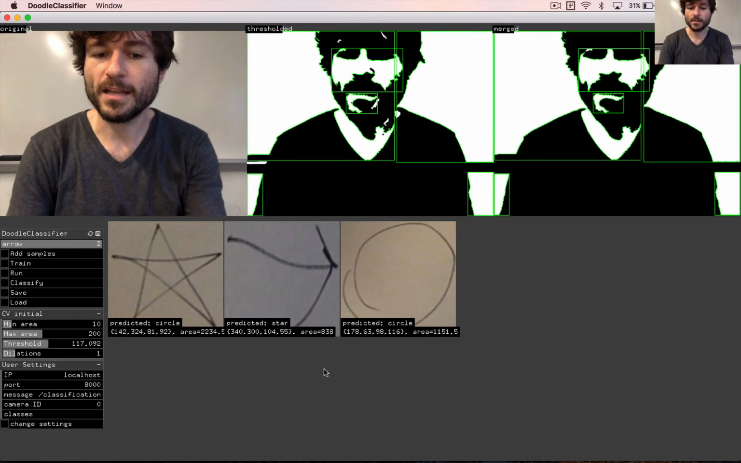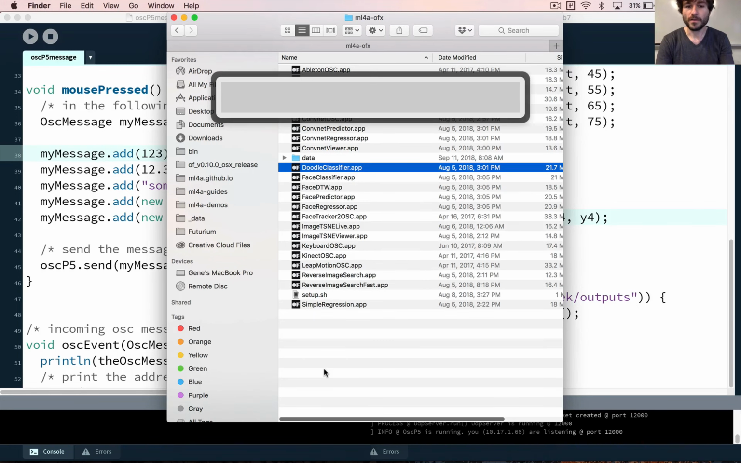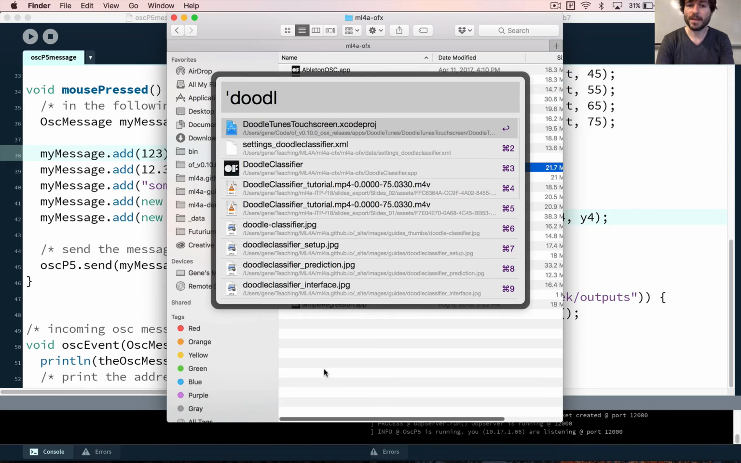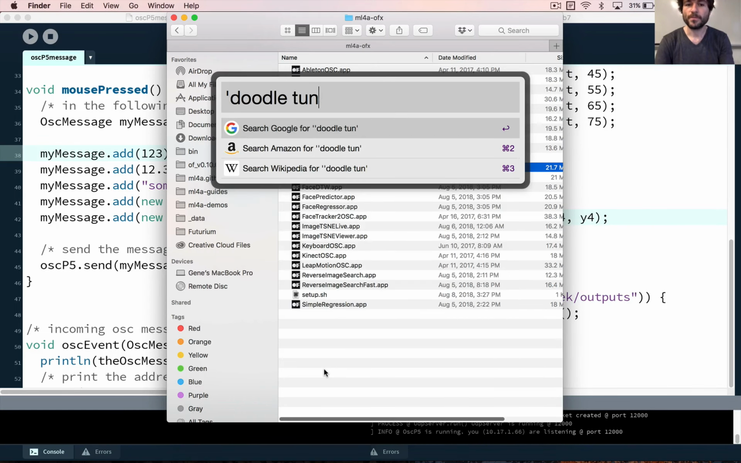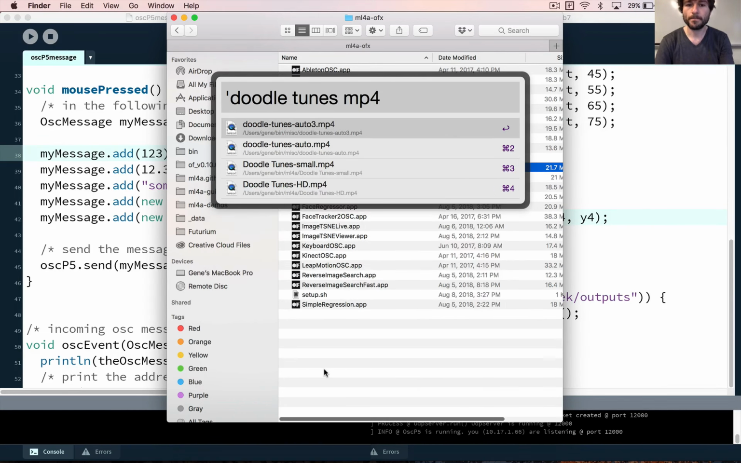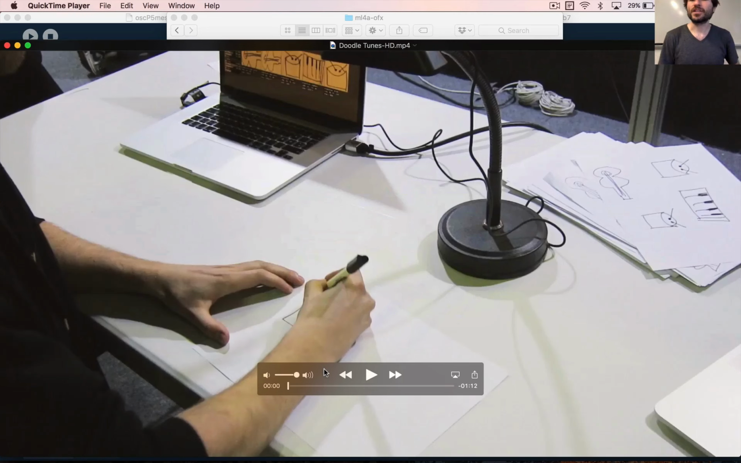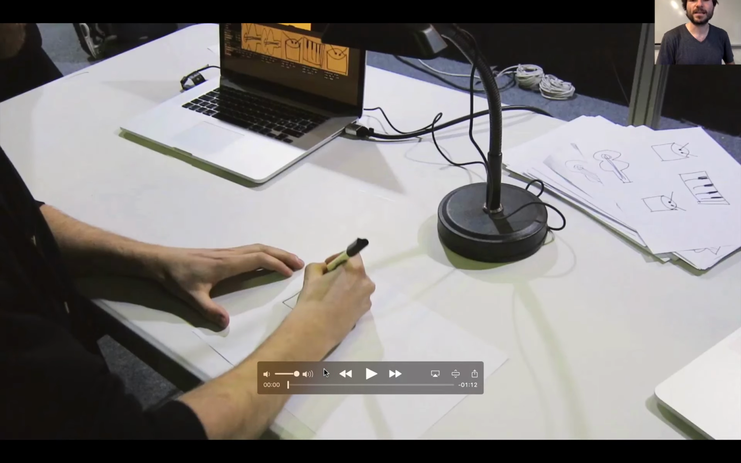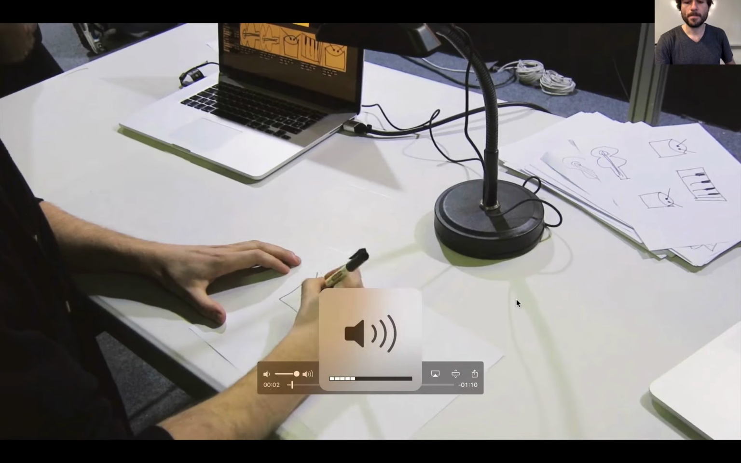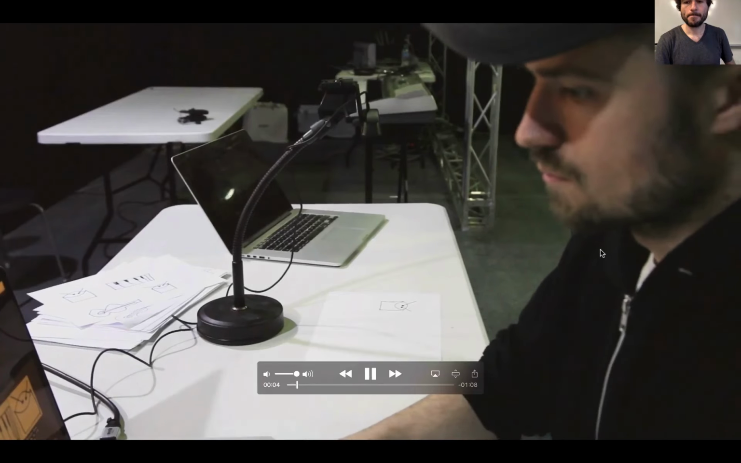Now, why would you do that? Here's a good example of an application you can make. I made this along with my collaborator Andreas Refsgaard. We made an installation called DoodleTunes, and I'm going to show you DoodleTunes. It works with Ableton. We trained it to recognize different musical instruments, and then it would trigger clips in Ableton. So here's how it goes. That's Andreas.